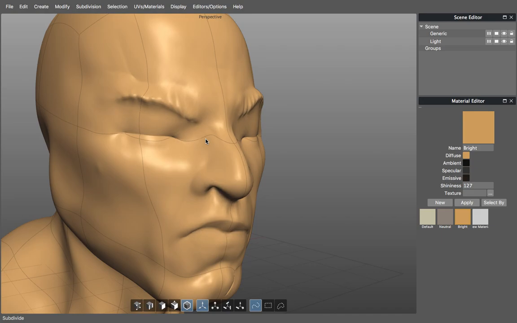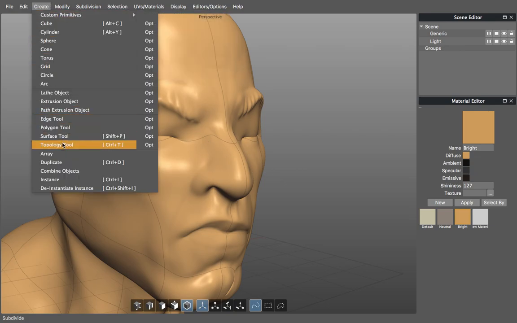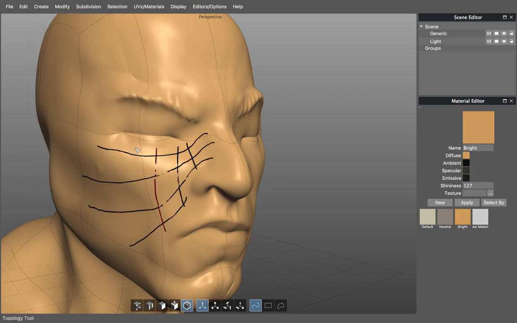So one of the neat tools that we have in Silo to help this, and we actually have several, but this is one of them, is the Topology tool. If I go into here, this is a tool that lets you just draw on new lines of topology. And I've already drawn a few lines with this. I'll draw a few more.